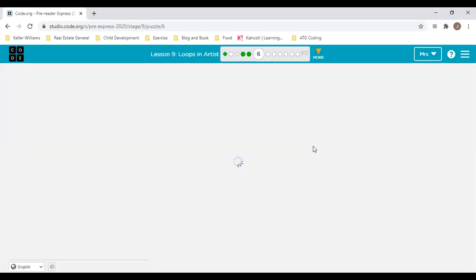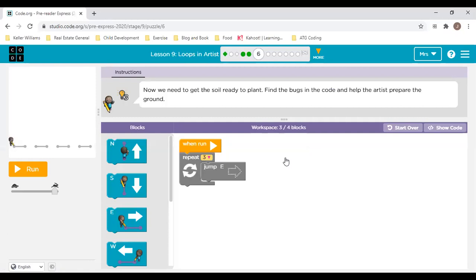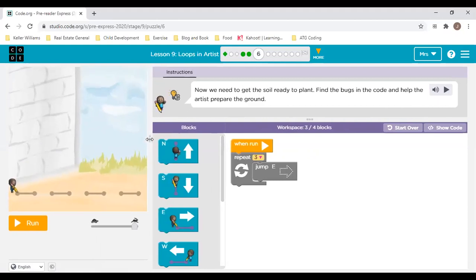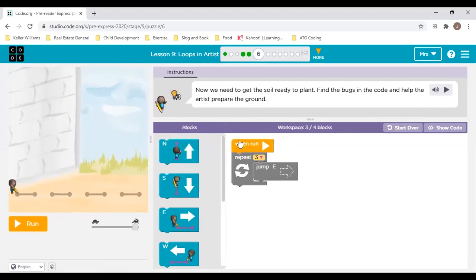Now this is puzzle number 6, and then we'll only do one more. Do you see here in this puzzle that they already give us a code? Now if these blocks are gray, I think I've told you before, we cannot throw them away. Look what happens. It just jumps back. So we can't throw them away. We have to try and use them. We can't move them out of the workspace.